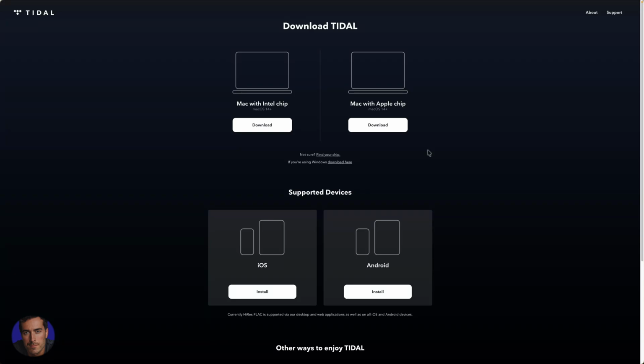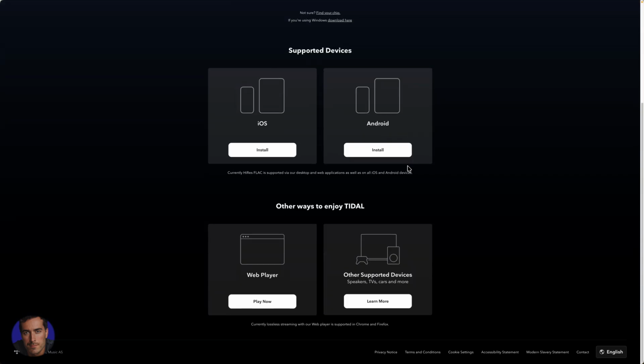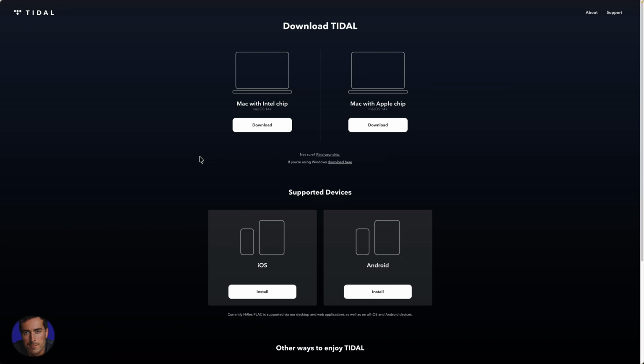This is Matt and this will be a video on how to download Tidal. Now I'm right here on the main Tidal download page. I like it, it's very minimalist and quite nice as download pages go.